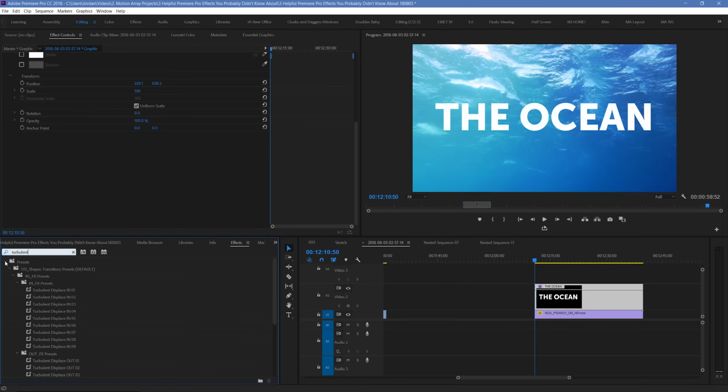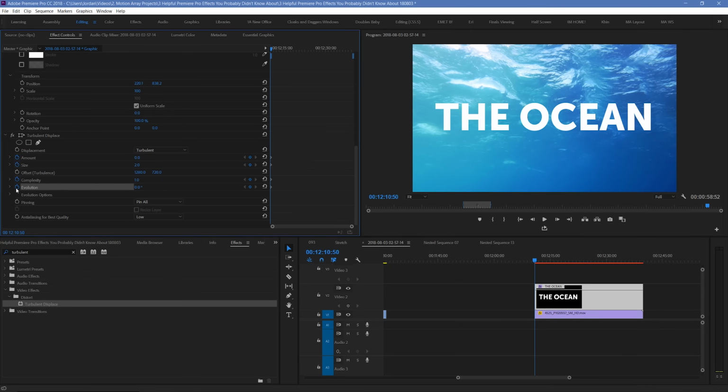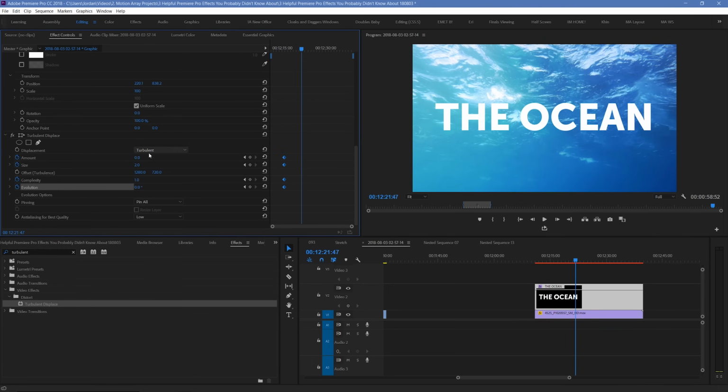Start by searching for your turbulent displace effect, and then drag and drop it onto your text. Then, make sure that all of your amounts are set to 0: amount, size, complexity, and evolution. And then keyframe them to start at this amount. Then drag those keyframes forward to the point in time where you want the effect to start transitioning out. Then take your playhead and move it forward to the place where you want your transition to be complete.